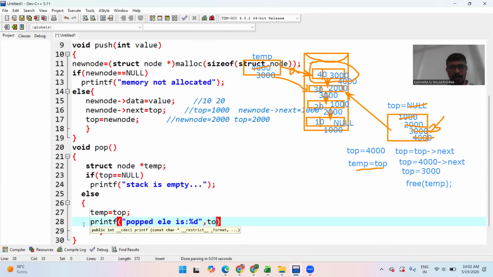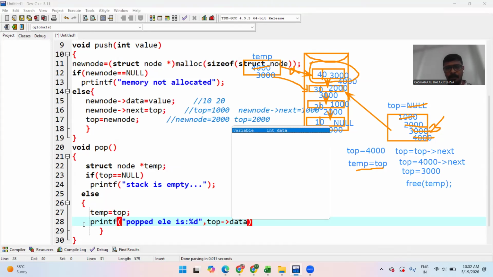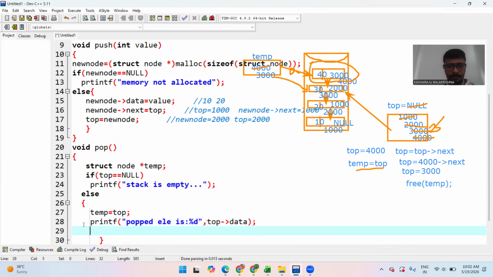Temp data or top data? Yes, we are going with top data. So you can write temp data also, no problem. Why? Because the temp is assigned with top. Clear. So next, what we need to do here?